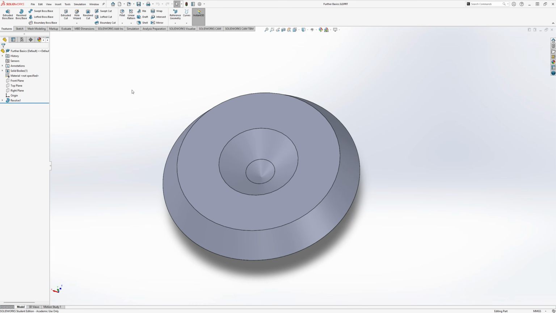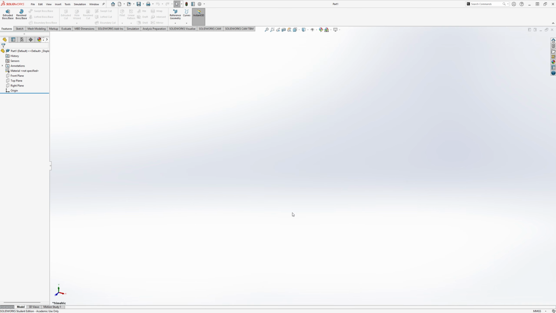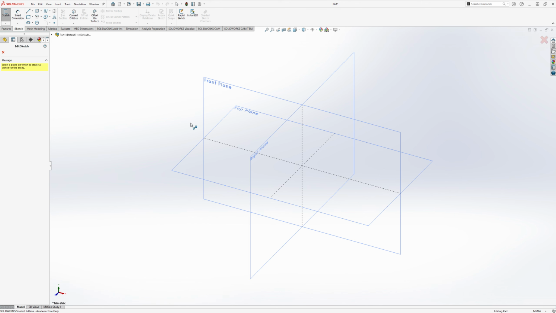Let's create a new one. I'm going to press Control N. Another way of doing that is to go to File, New, and we'll go to a part. I'll talk about assemblies in a later video, but let's go to part right now. Click it, press OK, and open a new sketch.